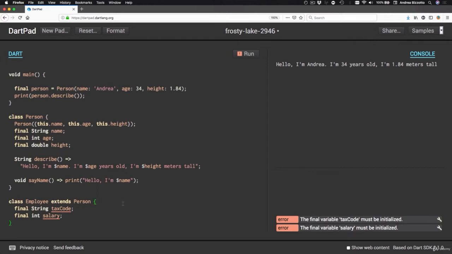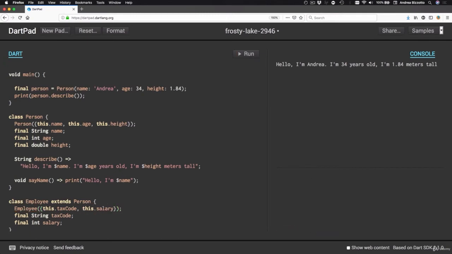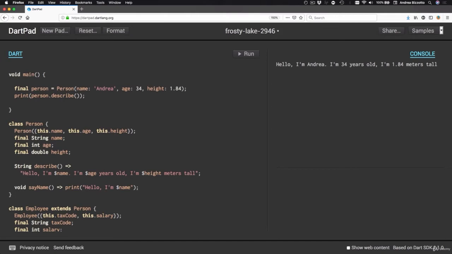So let's add a constructor, and here we can type in employee and then open brackets and then open curly braces. And here we can type in this dot tax code and this dot salary. And that makes the compiler happy. With this change, we can get back to our main function, and here we can create a new employee. So I could say final employee equals employee with tax code. And here, for example, I could pass in A, B, 1, 2, and then salary is 50,000, like this.